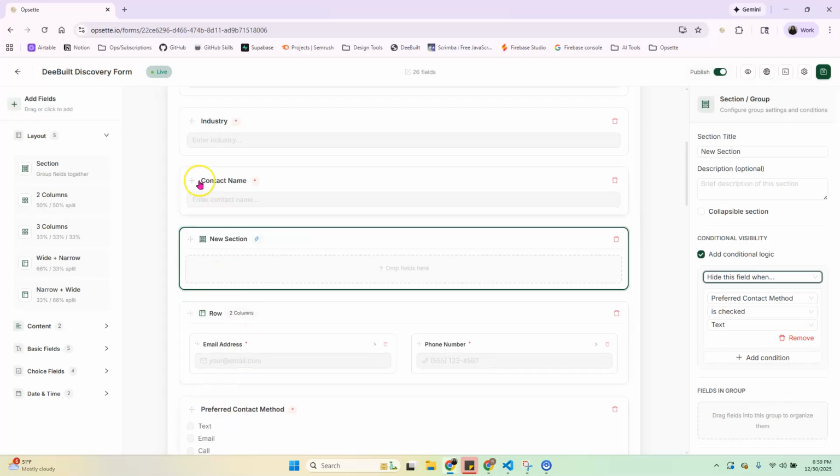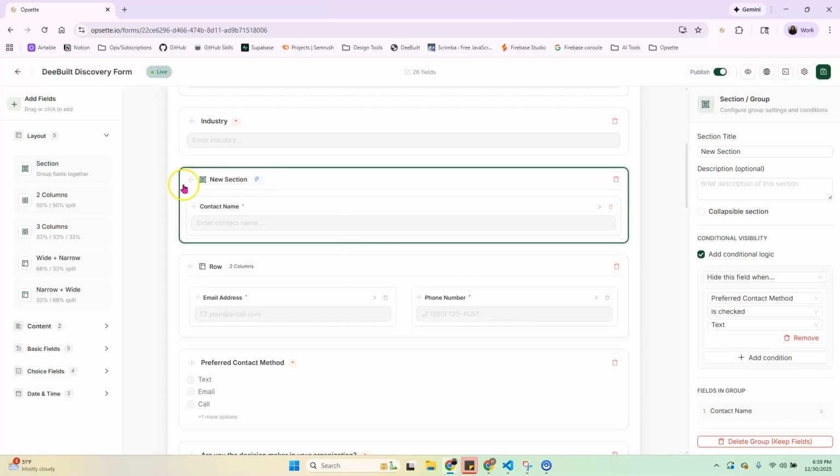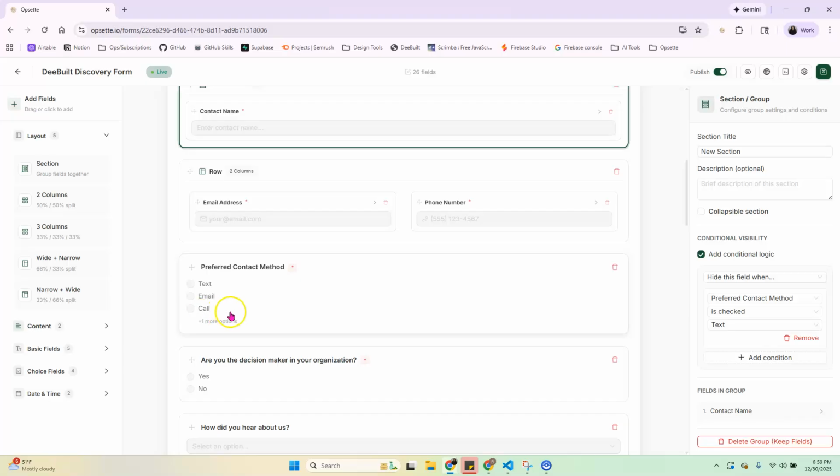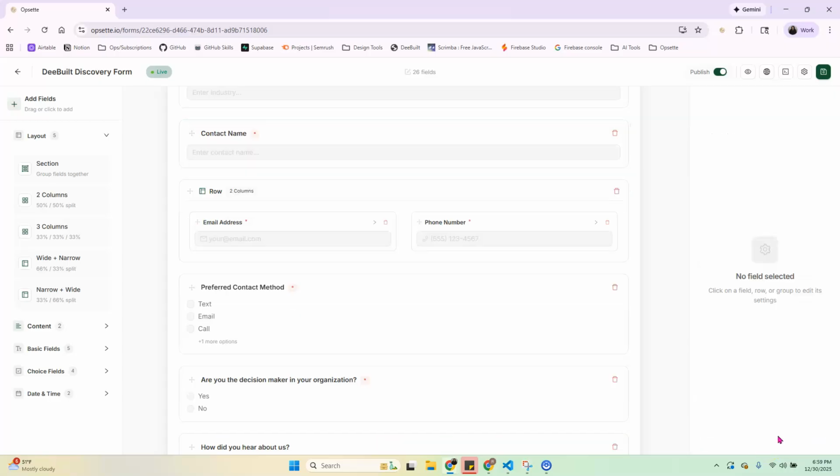You can drag fields into the form. So now this contact name field will only show when the preferred contact. It's kind of backwards, but I'm just showing you as an example. So now let's say you don't want this section anymore. You can delete the group, keep the fields.